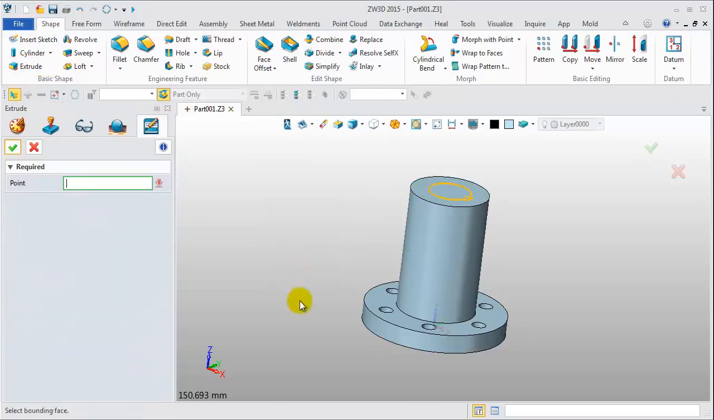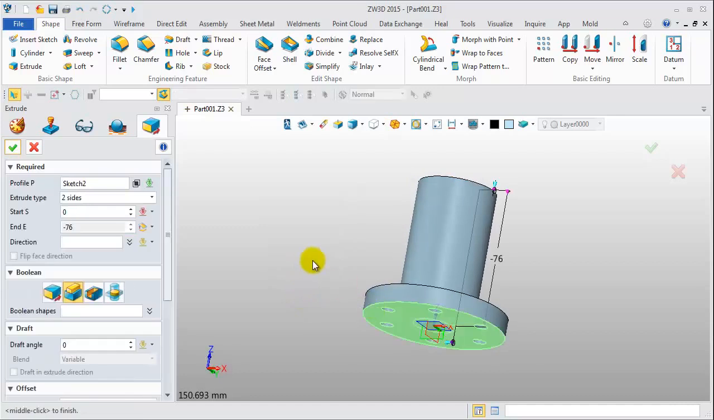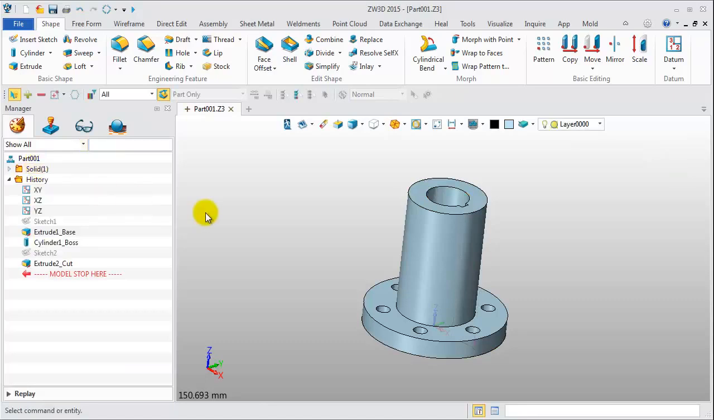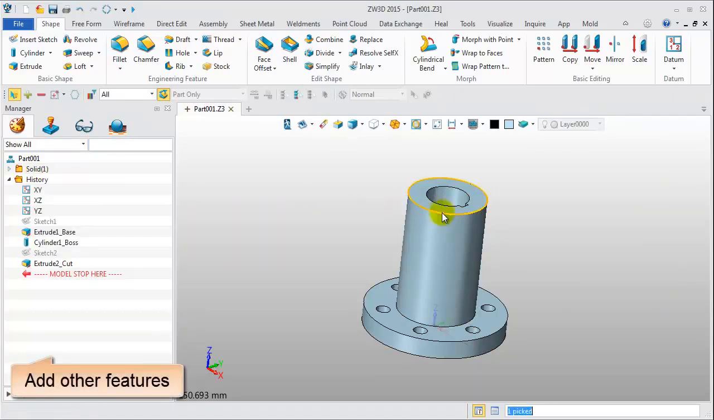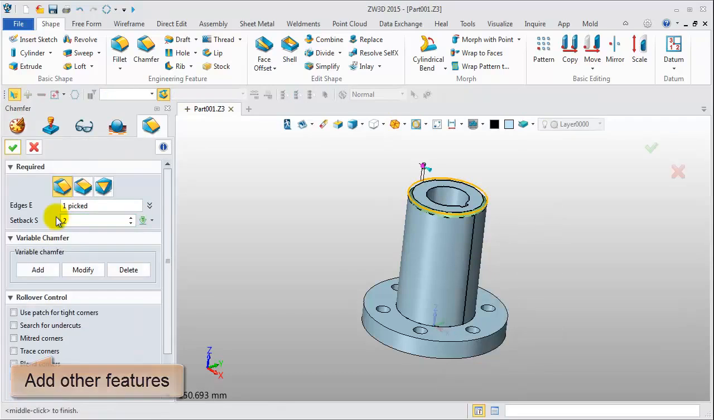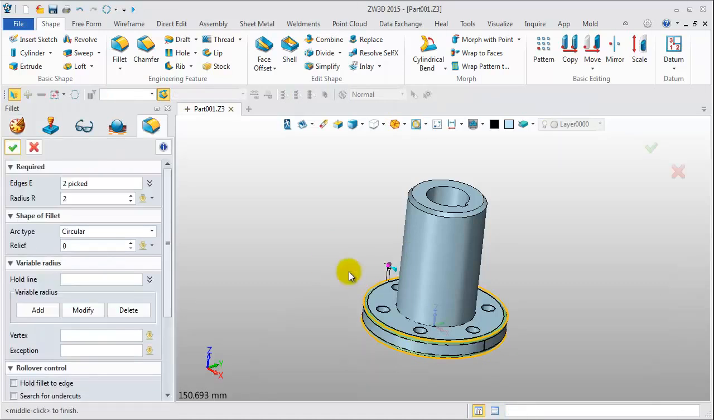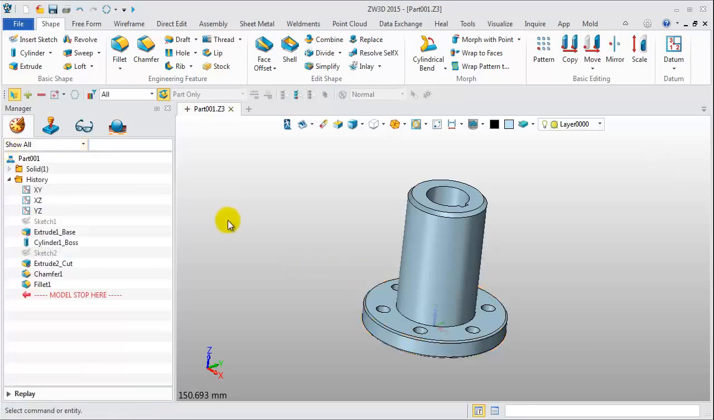Extrude the sketch from top face to bottom face to cut the shape. Add some engineering features such as chamfer and fillet. Now finish the modeling.